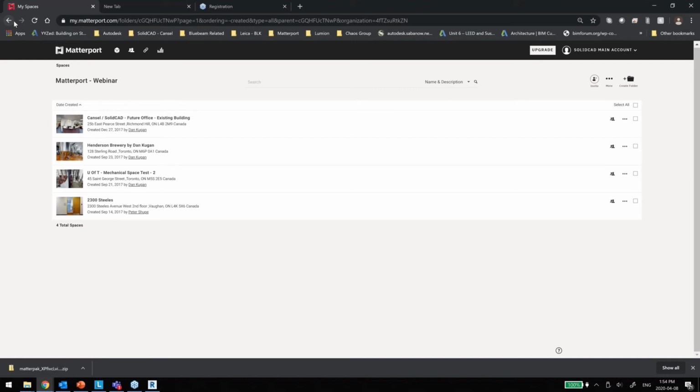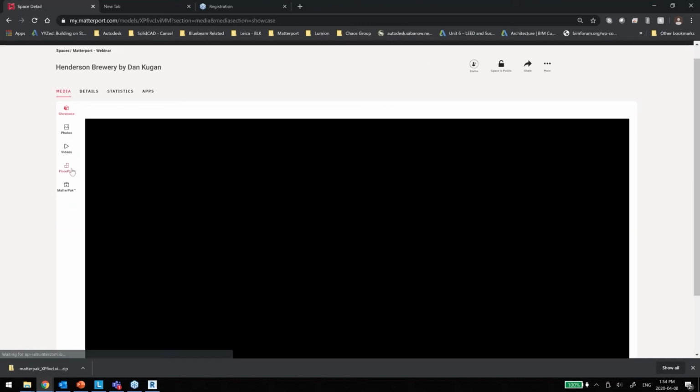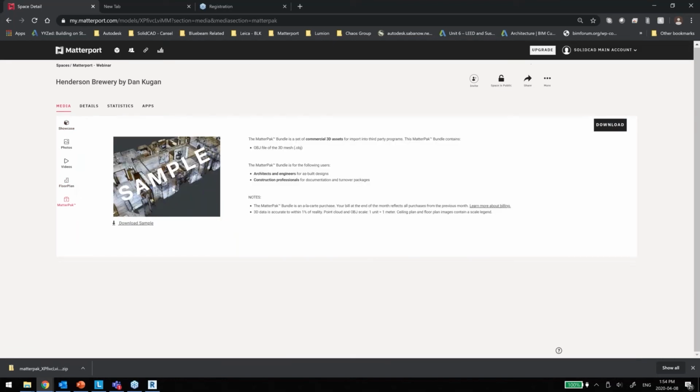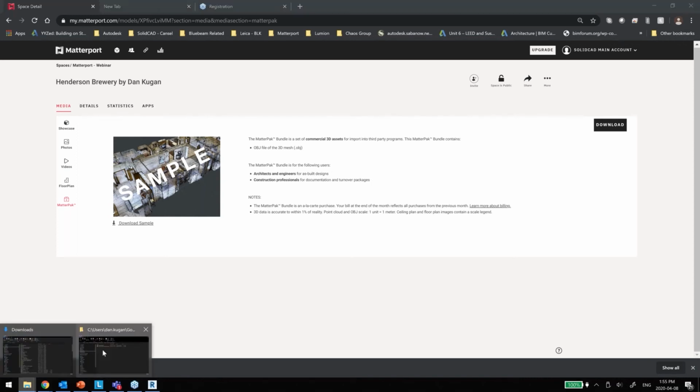And then finally, before I go over to Jay, we have here the Matterpack. So the Matterpack is a small additional fee on top of your current cloud plan, but it does allow you to download a zip file that would contain the OBJ file as well as the .xyz file. Now I downloaded one here earlier, and so let's take a look at what you see in here.